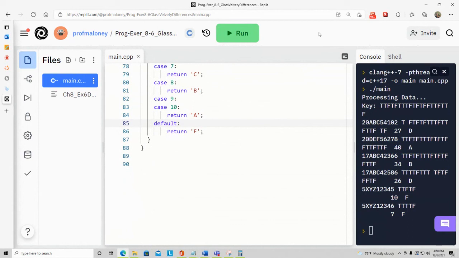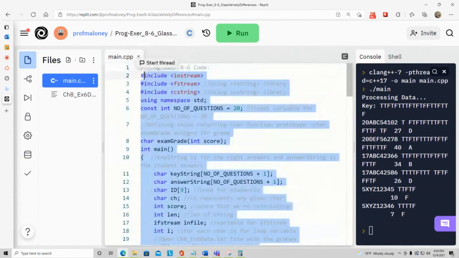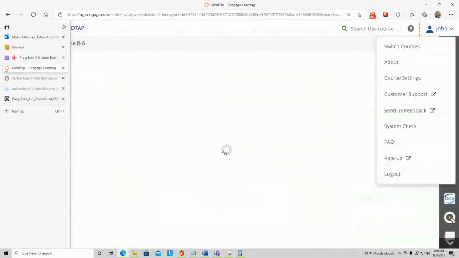All right, so 5 more seconds. All right. I know I copied it, but I'm just going to go ahead and do it here again. Just go up and get everything. Okay, so right to there. Control C to copy, over to MindTap.